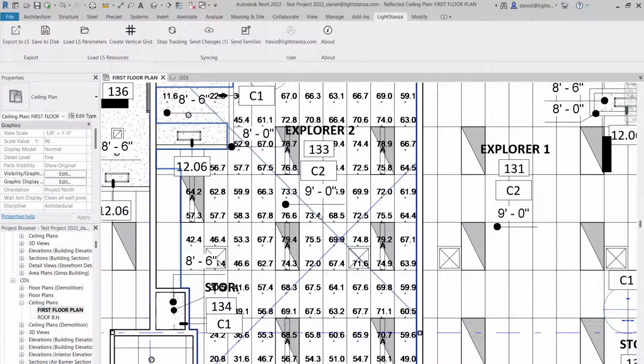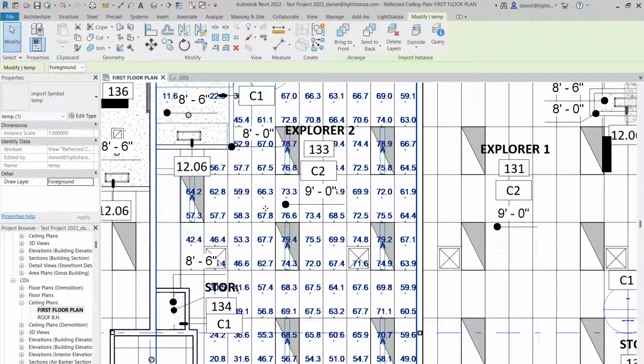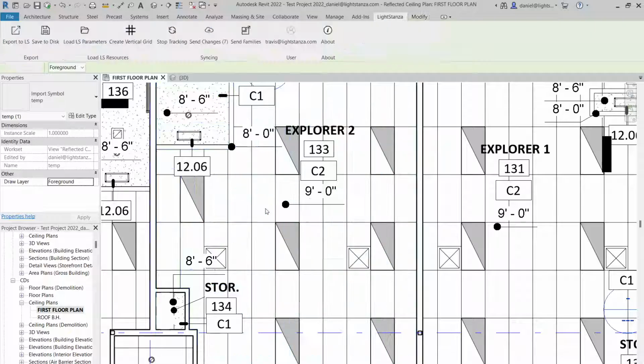and now my calc points have been placed in Revit as an overlay. And I can select those here, I can delete them, I can move them around, I can do what I need to do. So this is that link between Revit and LightStanza. That link has been maintained, which allows us to send information back and forth.